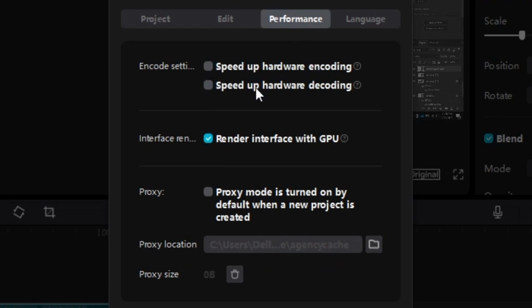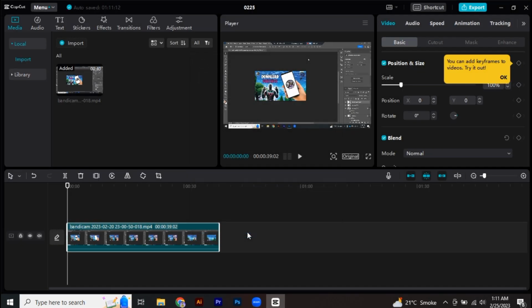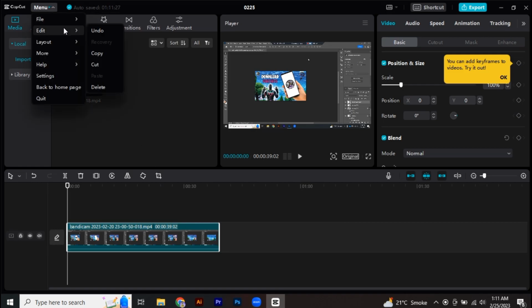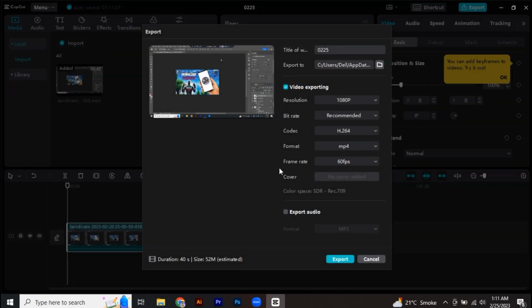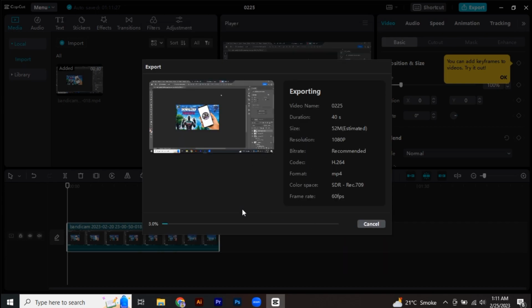these boxes right here, speed up hardware encoding and decoding, and there we go. Just select save, and after that you can easily export your videos. Alright, so just click on exporting. You can see now you will never face any kind of error during exporting. So this is basically how you can fix export error over on CapCut PC.